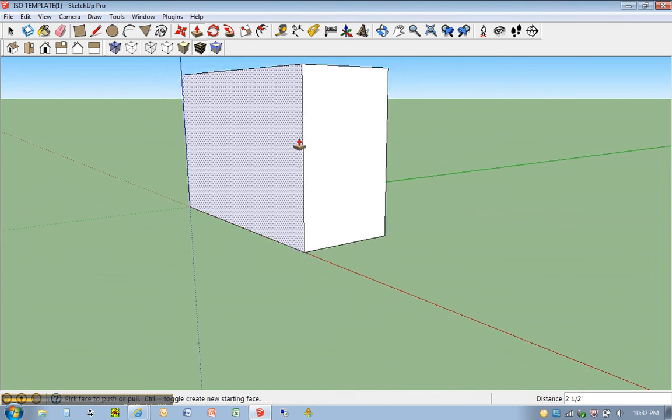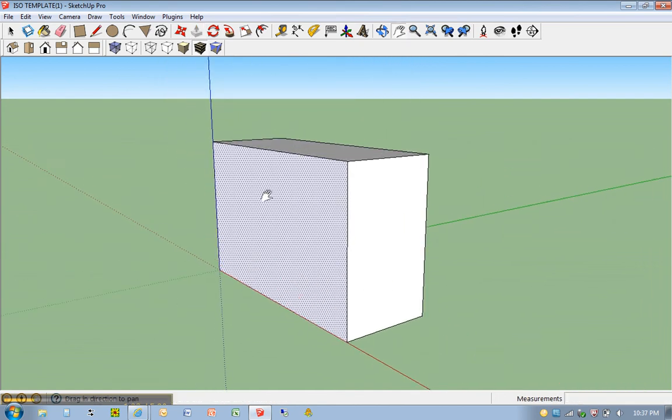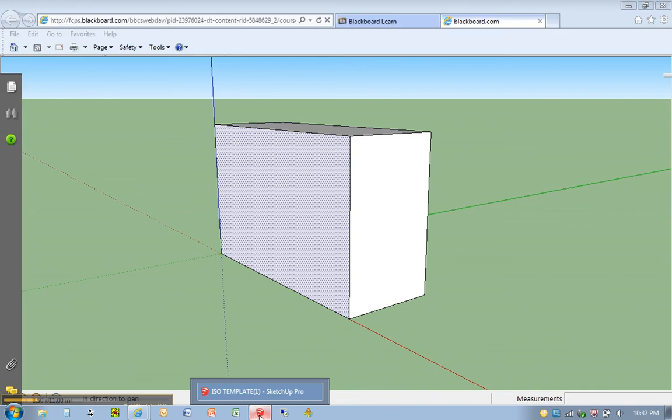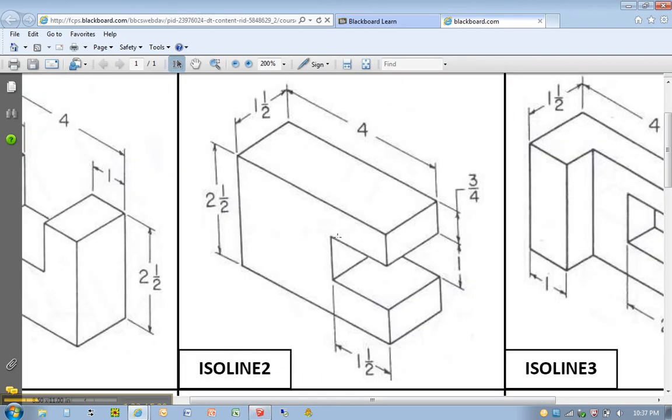I'm going to hit H for hand. I'm going to move the model down. Okay, and now I'm ready to start drawing that little cutaway. So let's go back to the PDF file. So we have this notch here.